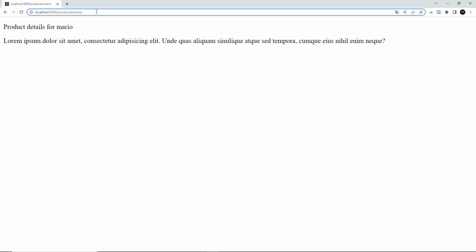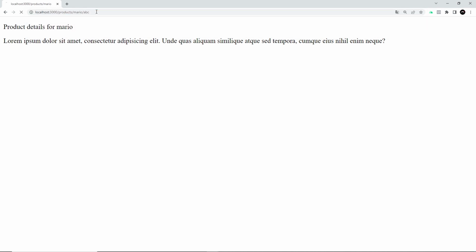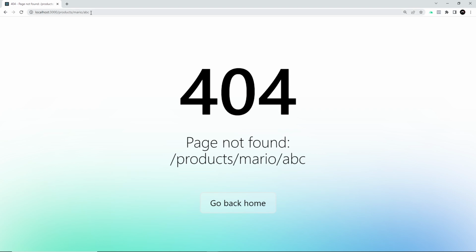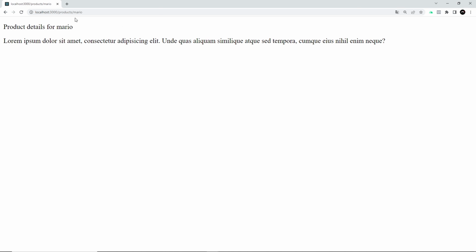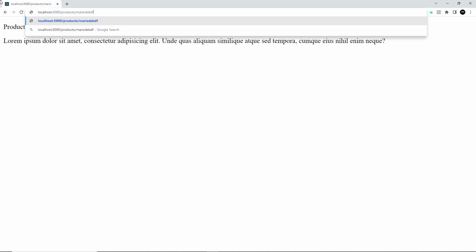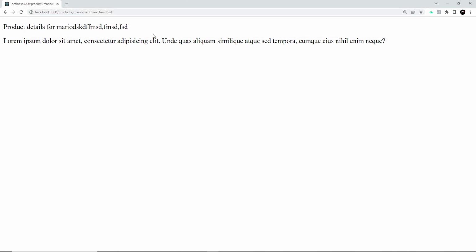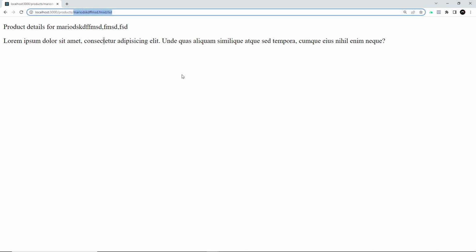However, if we go to /Mario/something else like ABC, this is not going to work. This is now no longer matching that route that we created because we have another / right here. So it's only if it's something like this, but this part can be anything it wants to be. We could just add in a lot of random rubbish right here and it picks up that route parameter. Now, like I said, later, this is going to be the product ID of the product details that we want to show on this page. And then we can use that ID in this component to go out and fetch data from some kind of API to then show that data on this page.